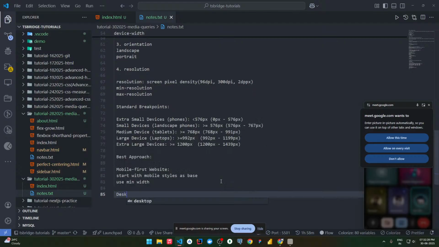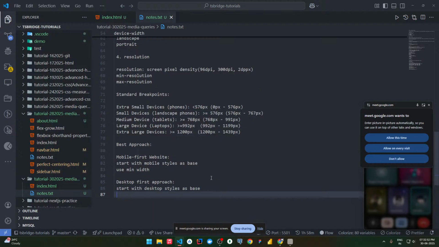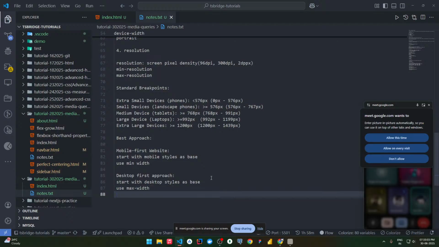Next approach is the desktop first approach. We are creating a website using the desktop first approach. Then we'll start with desktop styles as base, and we will use max width here to simplify it for smaller screens. So this was all about media query.